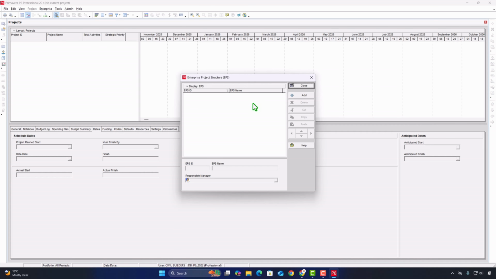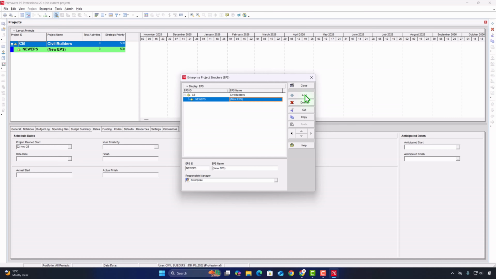A new window pops up, and from this window we can create a new EPS node by clicking on this add button. We can change its name and ID by simply typing. We can also add more branches to this Civil Builders EPS by simply clicking on this button. We can also change its name or ID from these bottom bars.